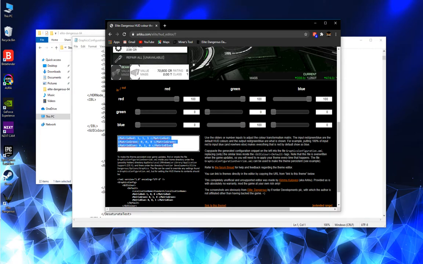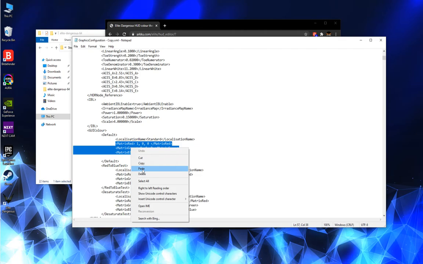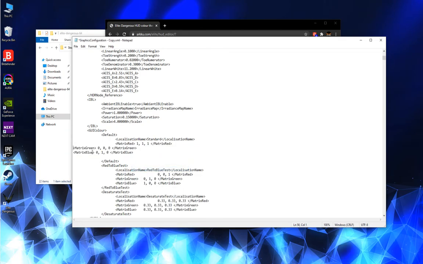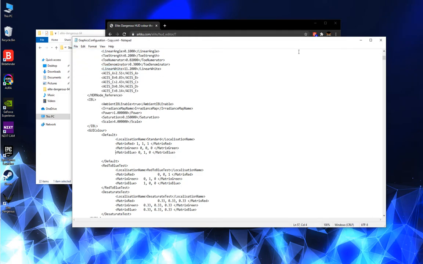You want to copy this and then go back to that file. You want to copy what's here, and then under GUIColour, paste it with what you just copied from that website. I'm going to add tab a couple of times just because I like it nice and neat, but you don't have to do that. And then once you do this, you want to click file and then save.